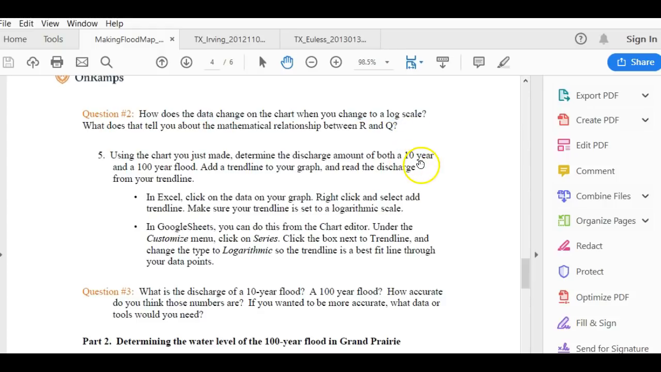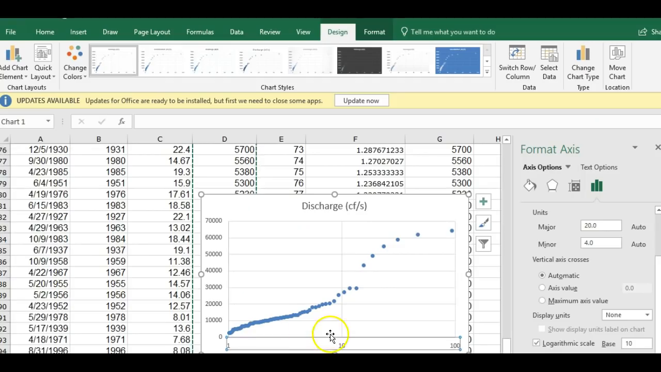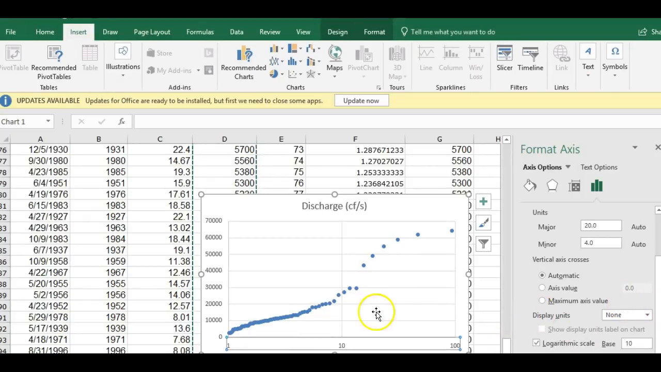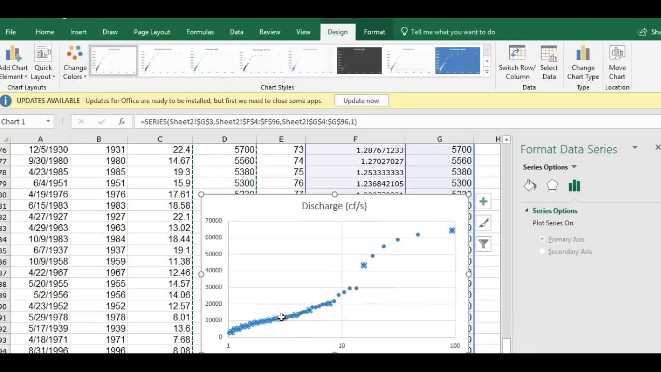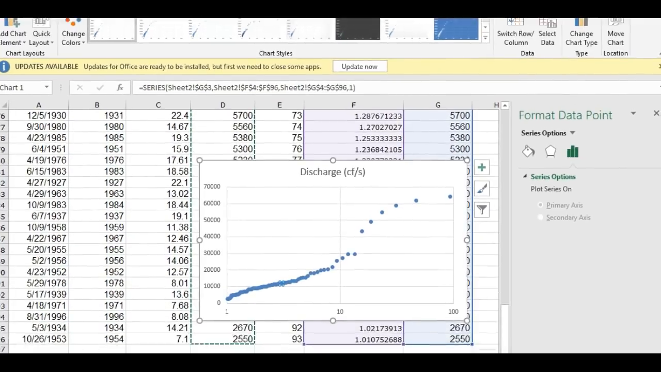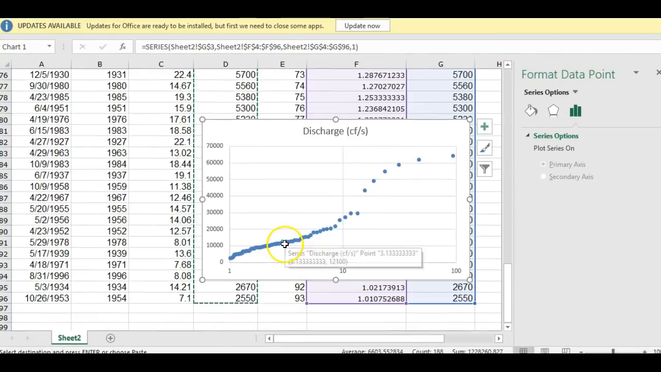Now we're going to use the chart to determine the discharge amount for both a 10-year and a 100-year flood line. To do that, to help my eyes, I'm going to use a trend line to read the discharge. All right, so I'm going to create a trend line. So I'm going to go back to my Excel spreadsheet. On the Excel spreadsheet, I'm simply going to double click on any of the points. And I know you all can't see it. Let me drop it down here because it comes to a drop-down menu.